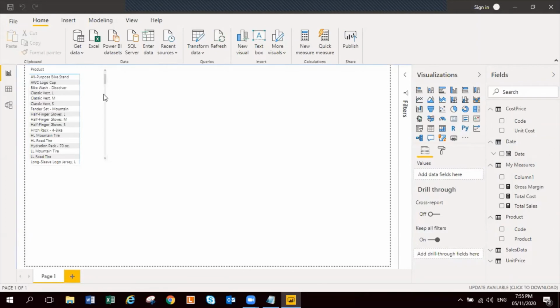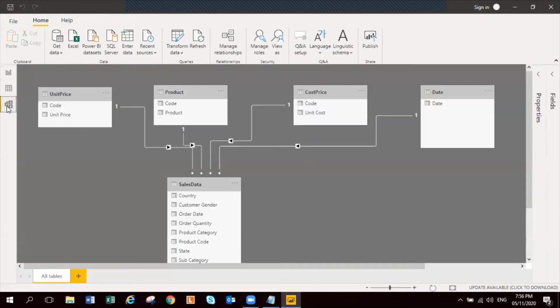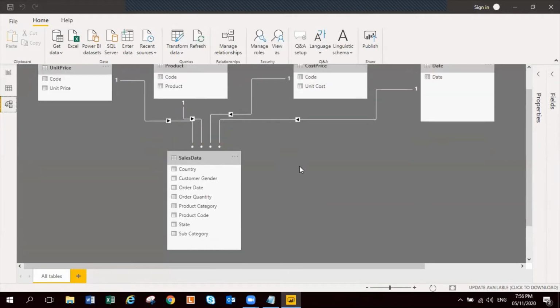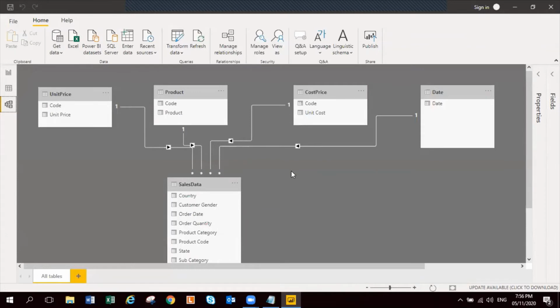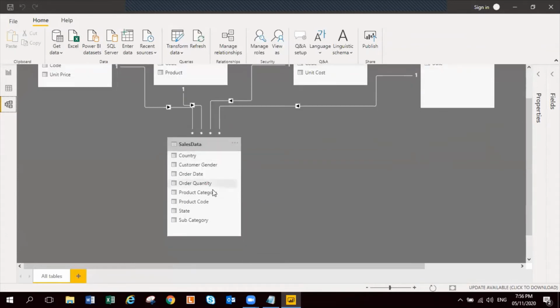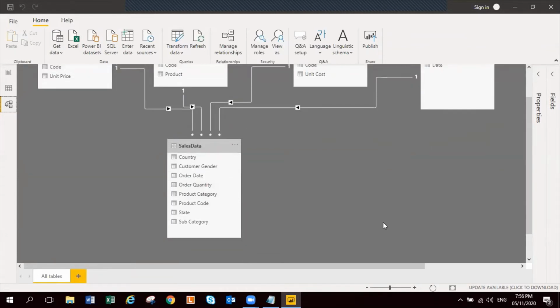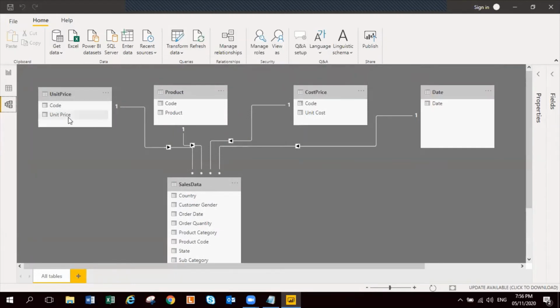All right. So now I will again go into this model icon. I clicked on model. So again I will repeat that we had order quantity in the sales data table. Here is the order quantity. We had unit price in the unit price table. We had cost price, unit cost, in the cost price table.